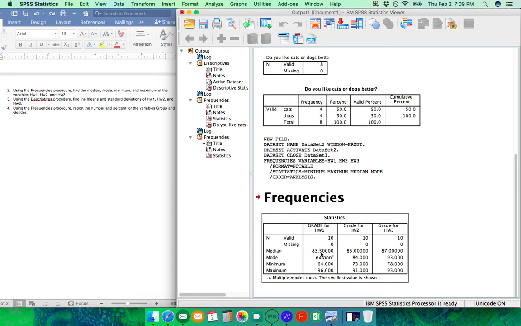But here we have our values that I was looking for in this procedure. So the median for homework 1 was 83.5, homework 2 was 85, homework 3 was 87, and so on. Now there's a note here for the mode. It says multiple modes exist. The smallest value is shown. Alright, that just means there's more than one value that had multiple, the same amount of people got that score.